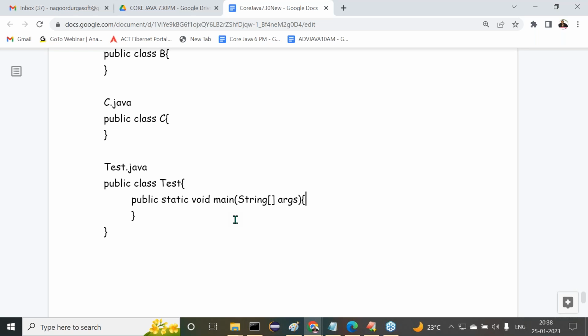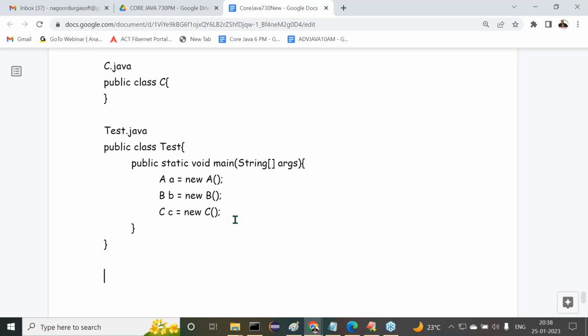Now inside this we can directly use the class names of the other files. Here I can create a small a is equal to new a object, b small b is equal to new b, and c small c is equal to new c. When we compile all the Java files, the .class files are generated at the same location, and those class names are sufficient to use the classes in our present Java file. You will not get any compilation error. Do you want to see this in practical? Let me show it.